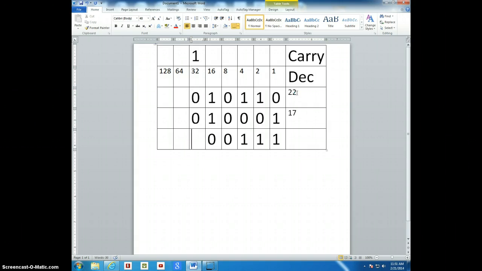And so 1, 1, 0, 0 gives me a 1. So the answer is actually 32 plus 4, which is 36, plus 2, 38, plus 1 is 39. So I'm going to have to say the answer is 39.